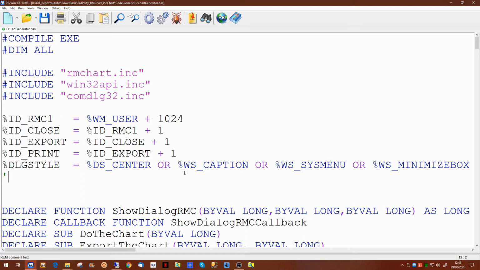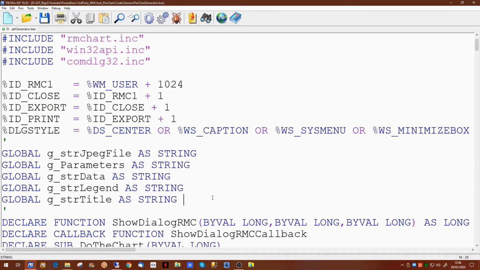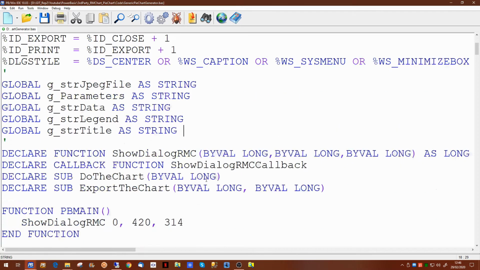Now, our application needs to take parameters. We're going to start off with the basic 4 parameters. We'll want to save the file we've generated, so we need a parameter for that. We'll also need a parameter for the data, a parameter for the title, and a parameter for the legend. So there are 4 parameters, and we'll need to pick up the parameters from the command line.